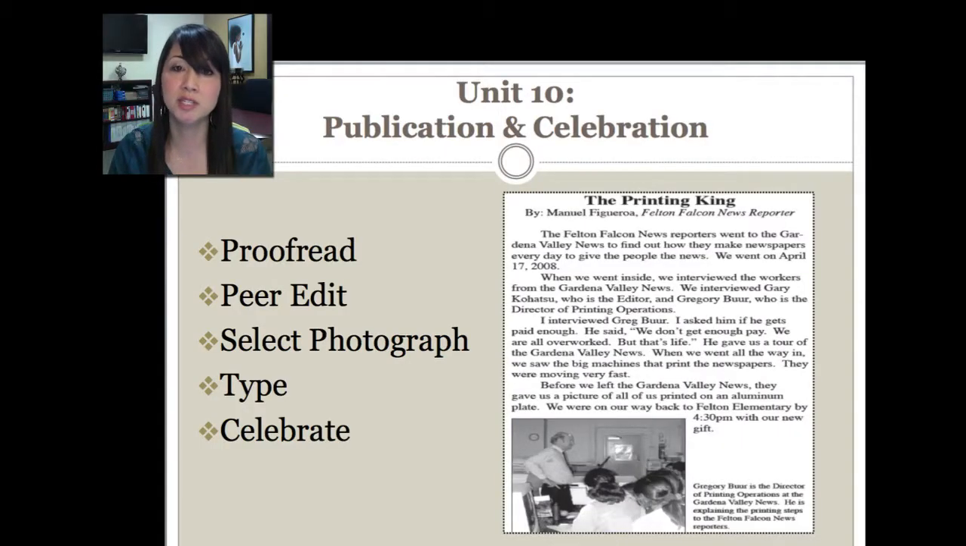Finally, Unit 10 provides students with the opportunity to proofread their articles and provide peer editing in order to finalize their articles. Students select a photograph from their fieldwork to complement their article and write a caption for it, and if possible, they may type their articles.